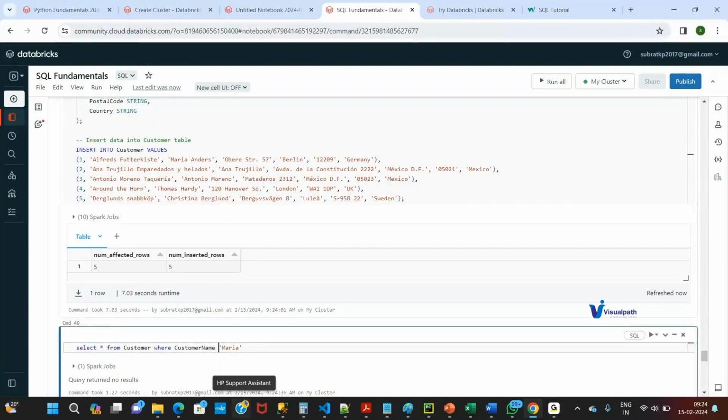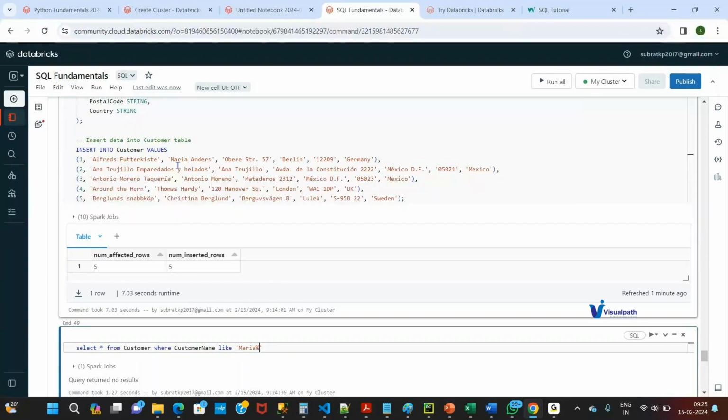So the LIKE operator works like this. Let's say I know Maria exists. For example, I know that Maria is the first part of the name, and I do not know the last part. So the part that is unknown, I just put as a percentage over here. So wherever the contact name starts with Maria, it will give me that.